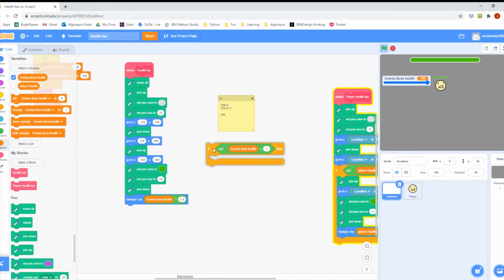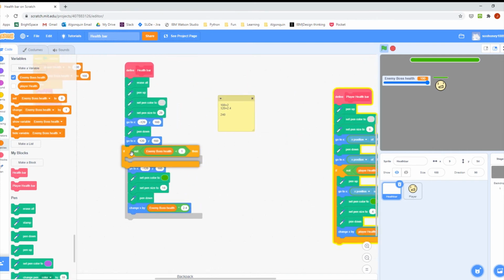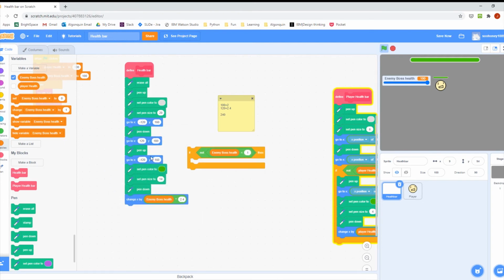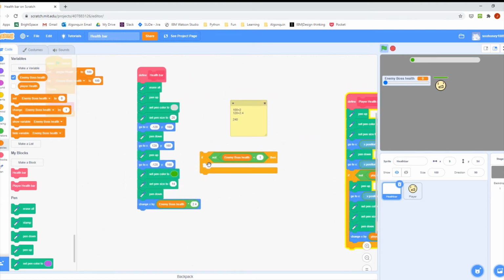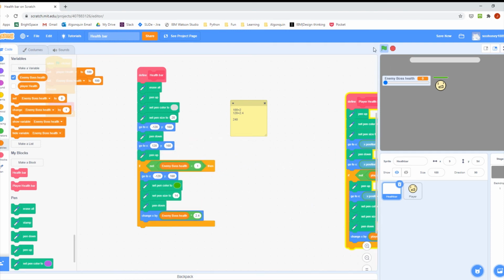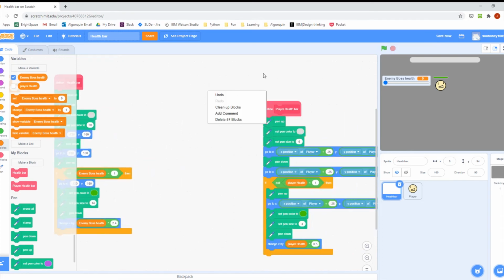Now, where this fits is also very simple. If not enemy boss health is equal to 1, which means if it's 0, it's supposed to hide that. But now it's showing because we didn't put this in. Now, we have to do that, I think. Yeah. So, boop. Now that works perfectly. Now I'll delete the comment because we don't need it.